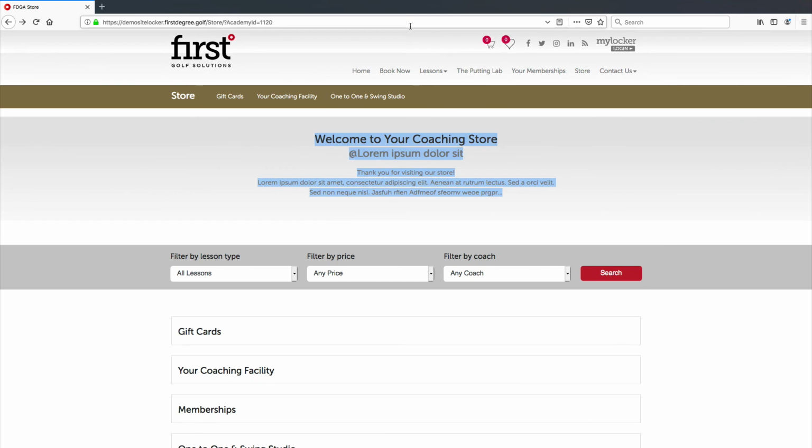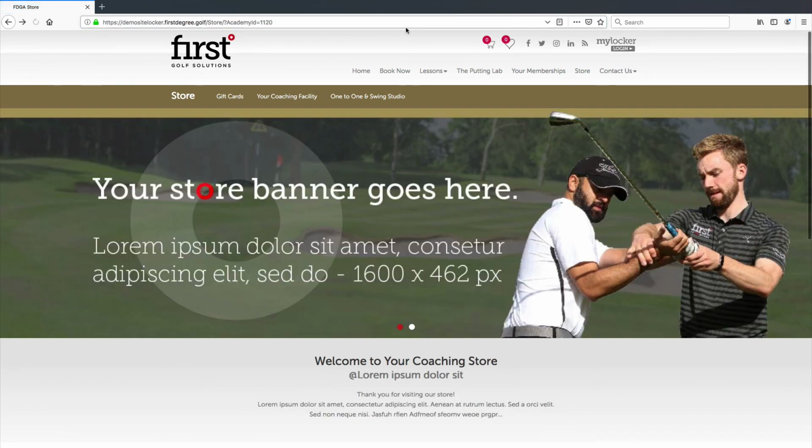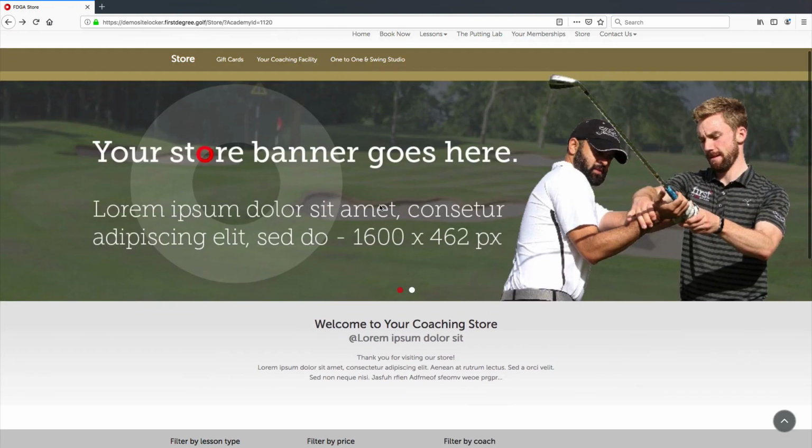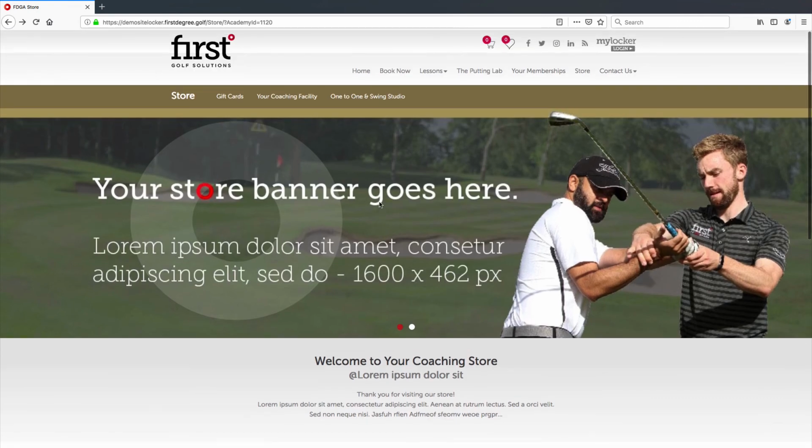If we go back to our store now and we refresh the page, we can see now how that sliding banner image has been added to the store, and brings a really good element to your store if you can really make those store banners attractive, keep them updated quite regularly, and it really keeps a fresh look and feel to your store area.